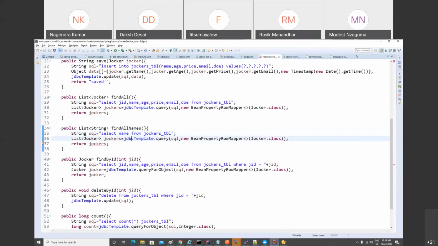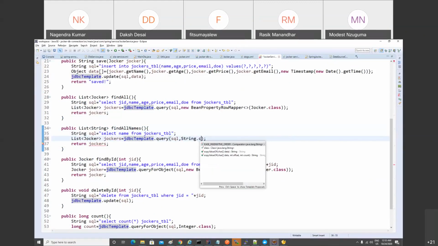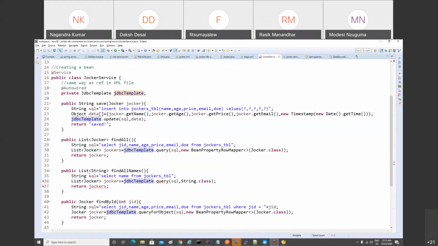So here, no need to use bean property row mapper. You can just write string.class here. Yes, this I know in advance. Okay, I mugged it. Joker's names. Make sense?